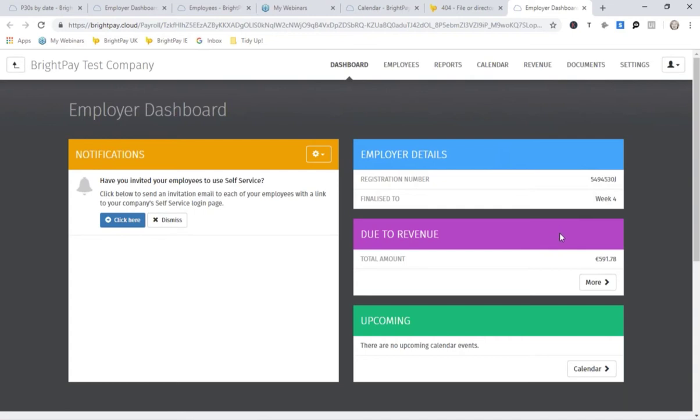So they'll be able to get a notification through their portal and they can view it via any browser. We also have an app. They get a notification, they log in and they'll be able to access their pay slips. So I already linked this company earlier on in the demo. Once a company is linked, whoever logs in will be able to see their employer details, due to HMRC and any upcoming events. Now, obviously, the employees will only have access to their own payroll data.